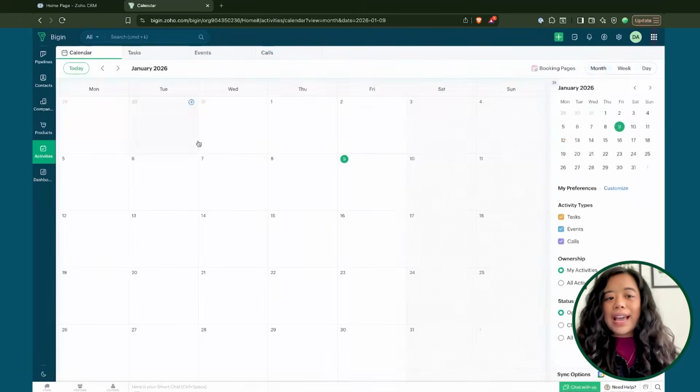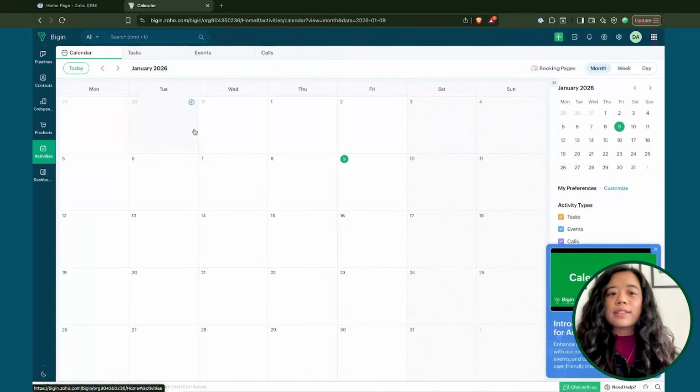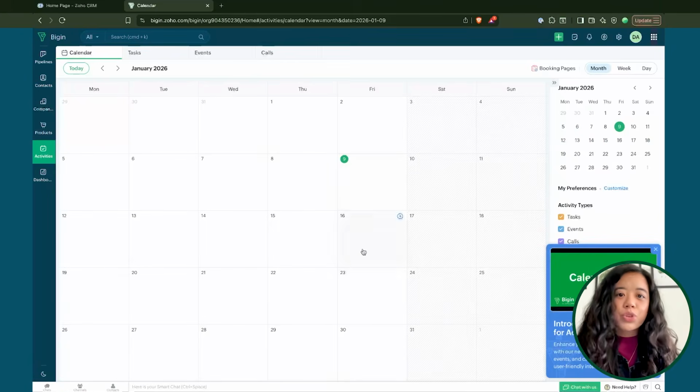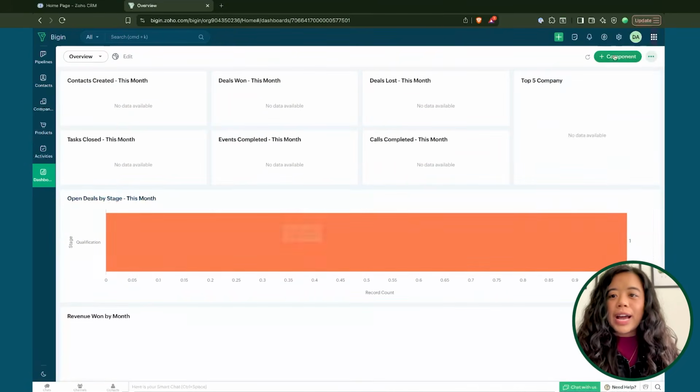It does also have a calendar where you can see a calendar view of any of these activities. And so tasks that are dated out or events that are in the future, calls that are scheduled for the future, or even all of those items that were done in the past will be trackable on this calendar view as well. And then we have the dashboard. This is a pretty basic dashboard. We have the ability to add some components to it. This is quite similar to Zoho CRM as well.